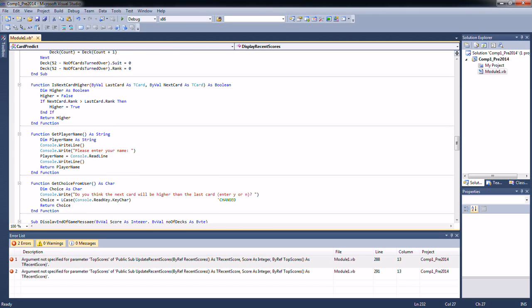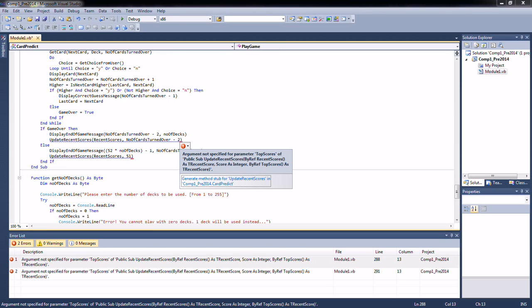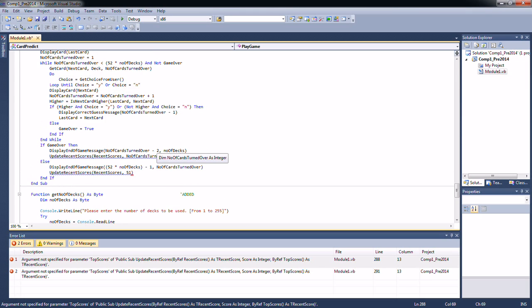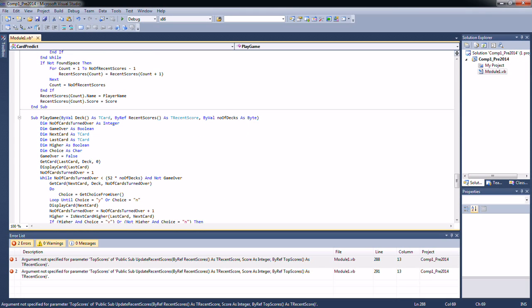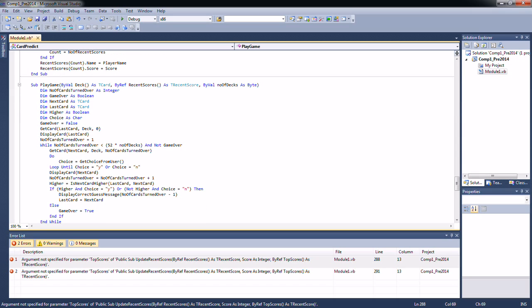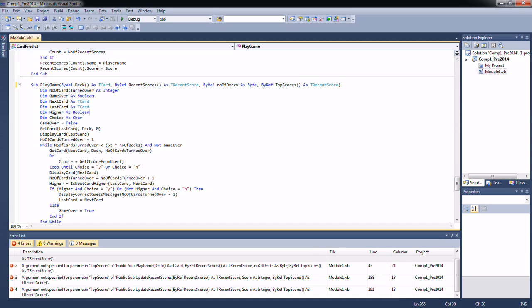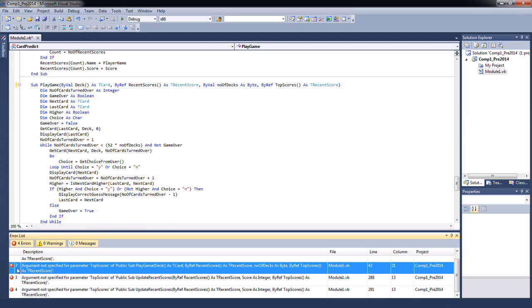But before we can fix it, we need to create another 2 errors. The errors are in here because once we called that, we're not using enough parameters since we added that one. So the parameter that we want to pass is our top score, which is on the main. So we actually need to pass it to the play game as well. So once again, by ref, top scores needs to be an array as the recent score, and more errors. Let's fix them.